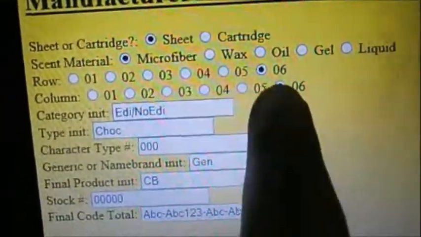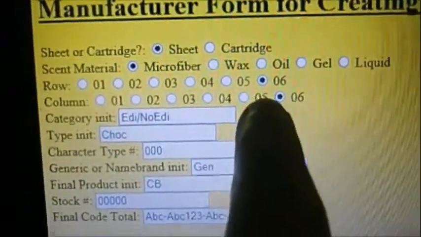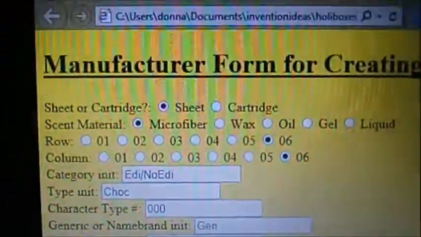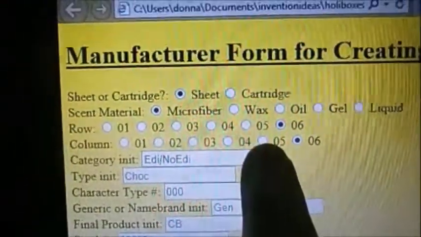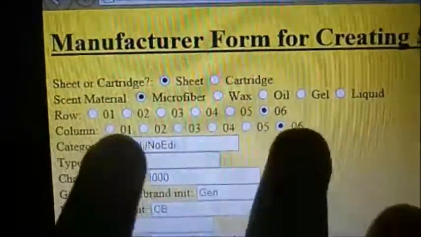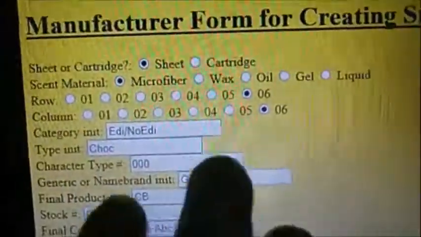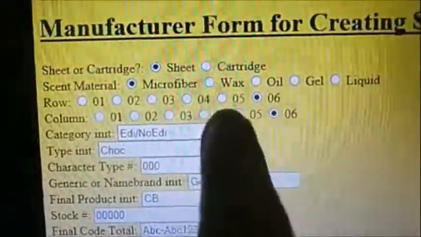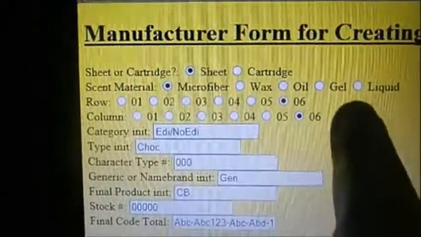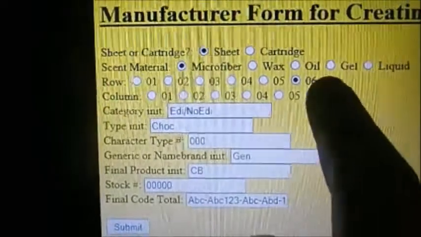With the sheets that I have in mind, I decided the sheet will hold a total of 25 cells, so it would only go to 5 on the microfiber sheet. That's just what I came up with. The manufacturers can do whatever they want, but that's my example. That's what I'm working with as far as a prototype.